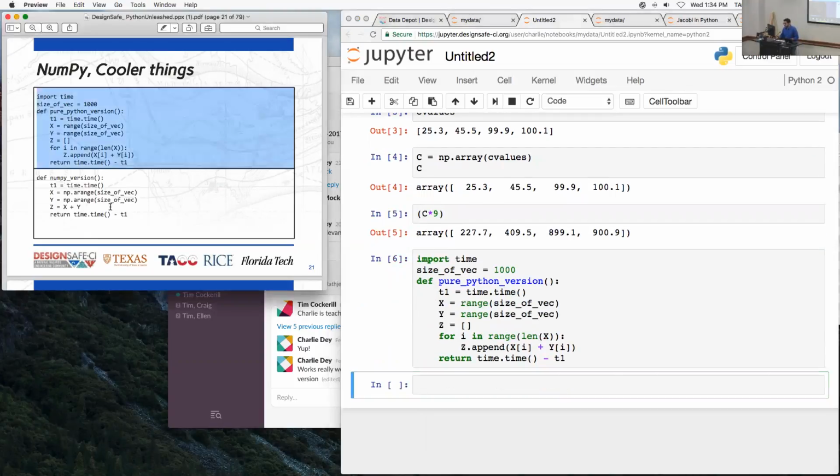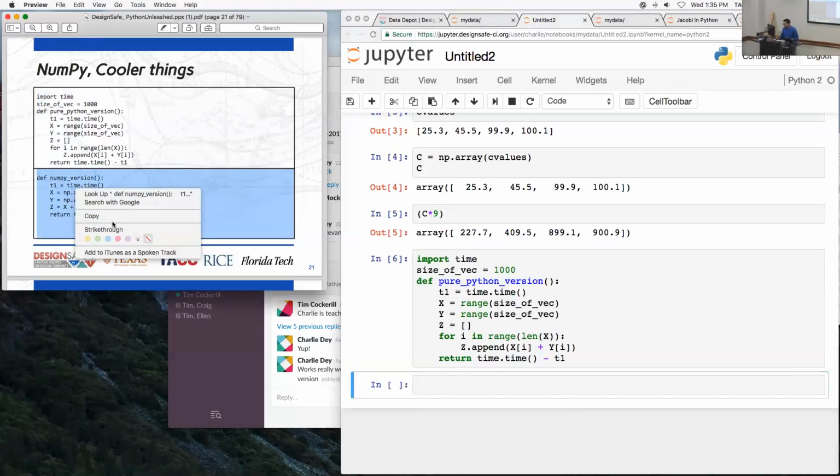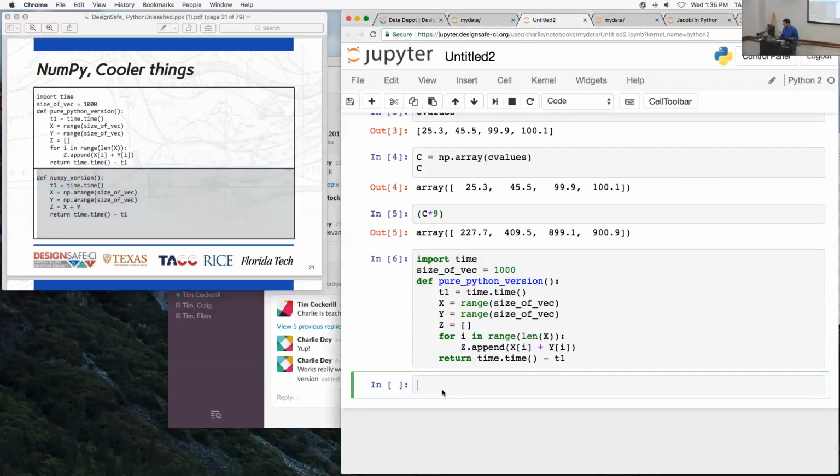All right. This is the NumPy version. So a couple differences. You see the way that I'm using range versus the NumPy arange.